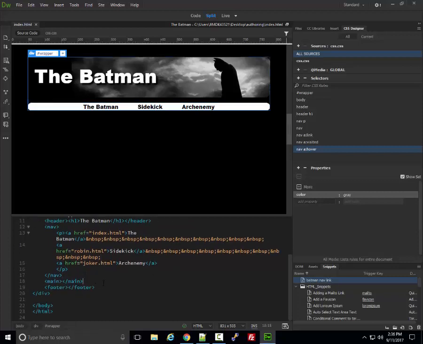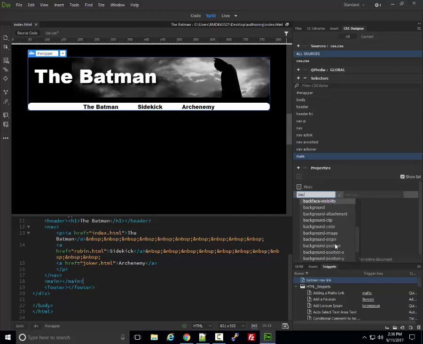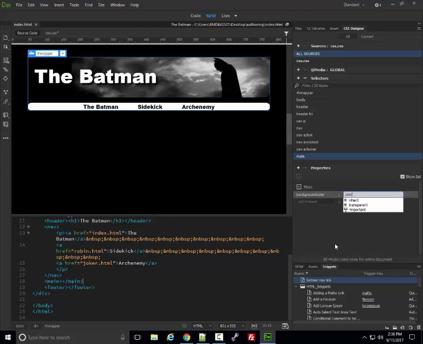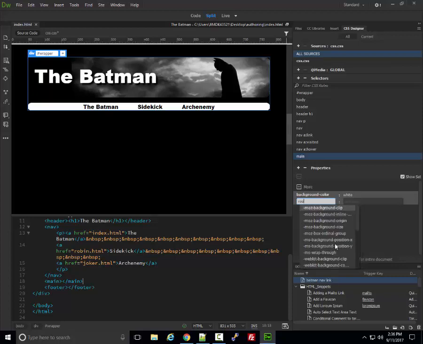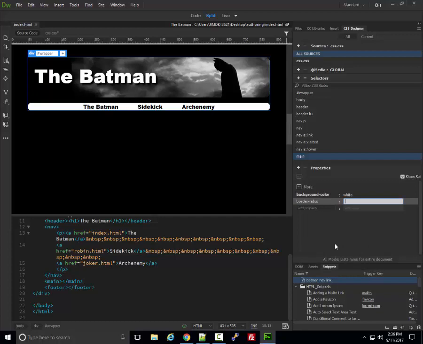Let's go to our main. Okay, so we want to treat the main a little bit like we did some of the other pieces, right? So we're going to add a selector. The selector is going to be called main. And then within this main, we'll add a property. And we know we want the background color to be white. And we know that we want the corners border radius to be, what was it, 15 pixels?